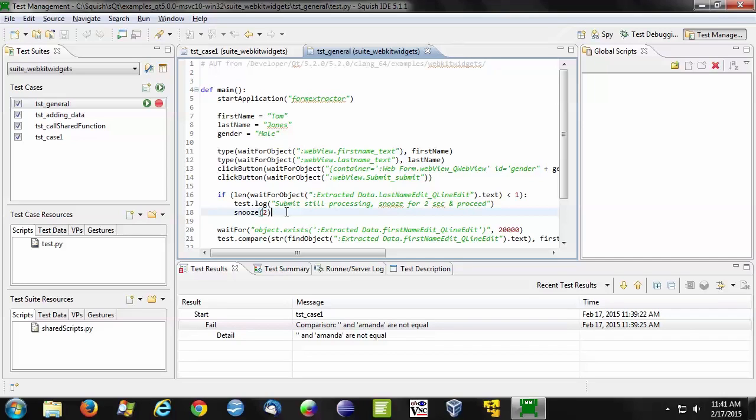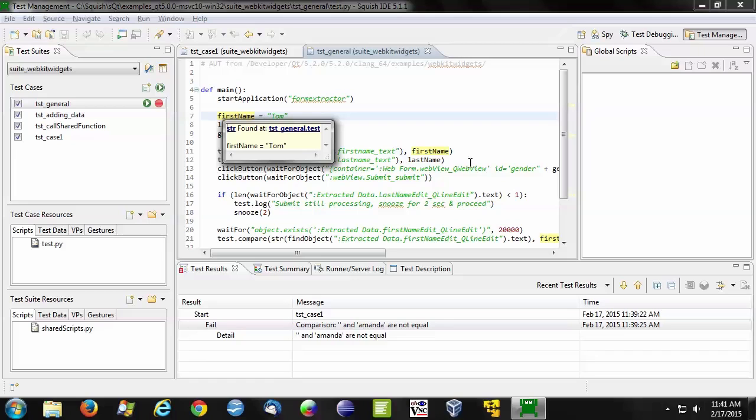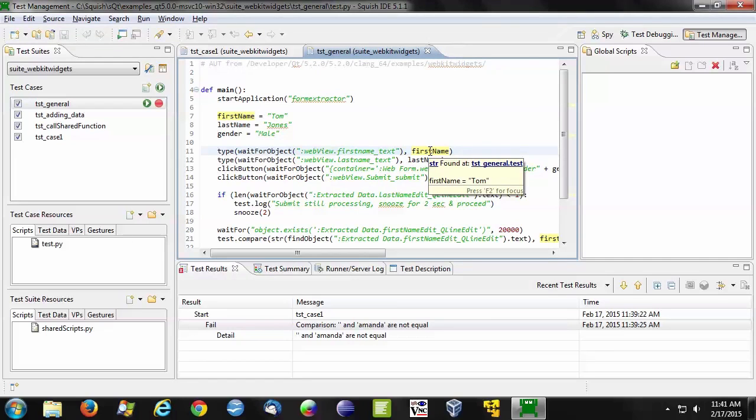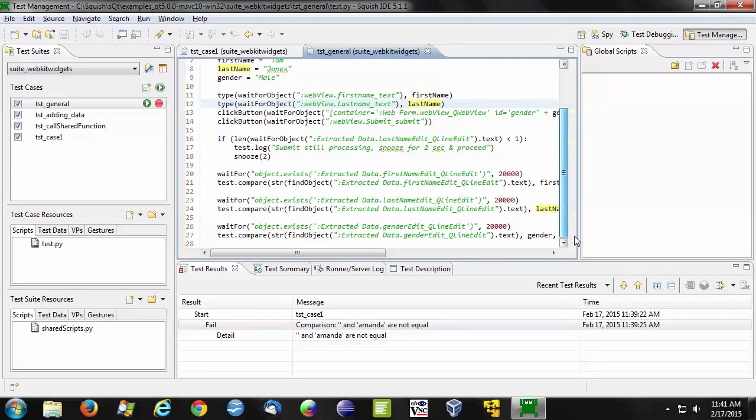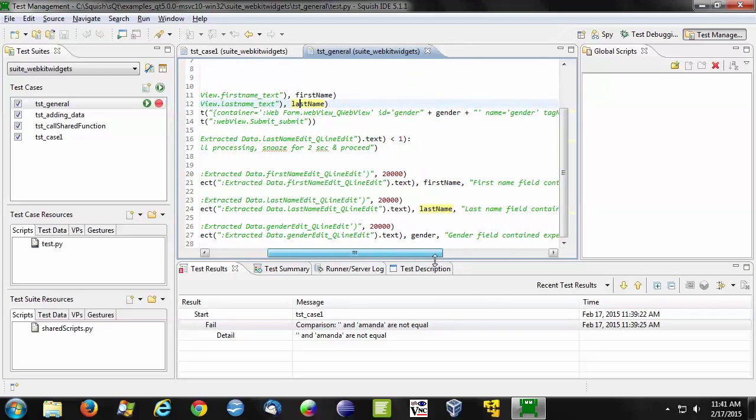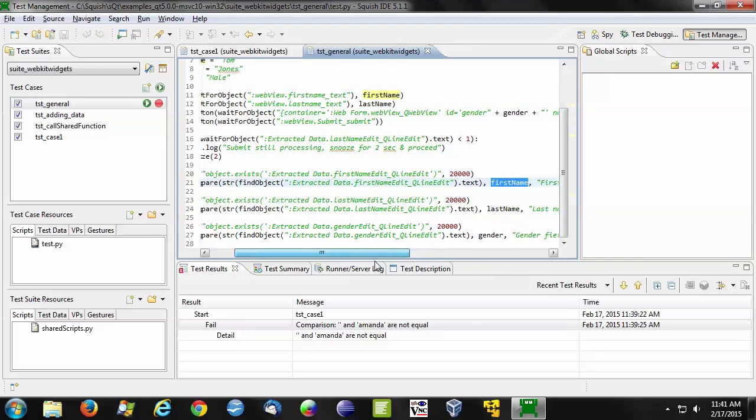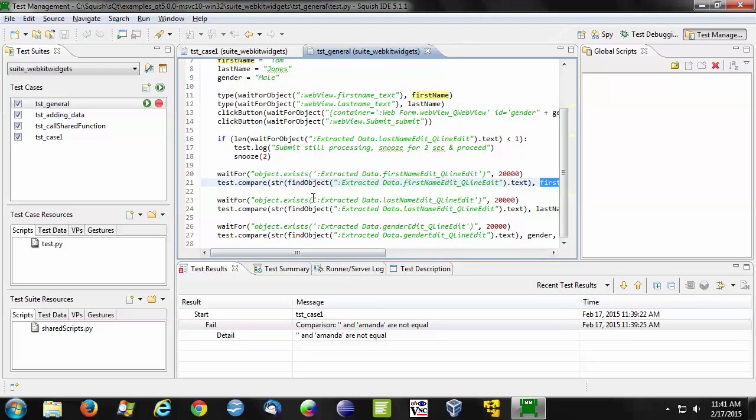Other ways that I've modified what was our original recording to this one that you're seeing right now is I've also included some variables, so that instead of entering in the text string each time, I'm now using these variables to enter in those different text strings, and below I'm using those variables again to verify the text property of the extracted field information matches the initial property.